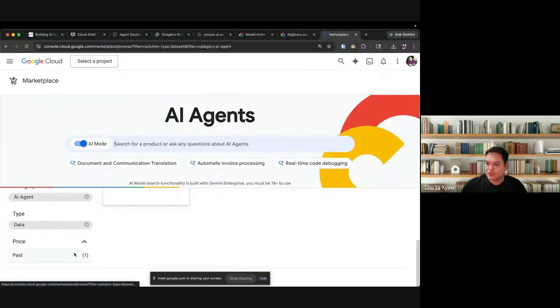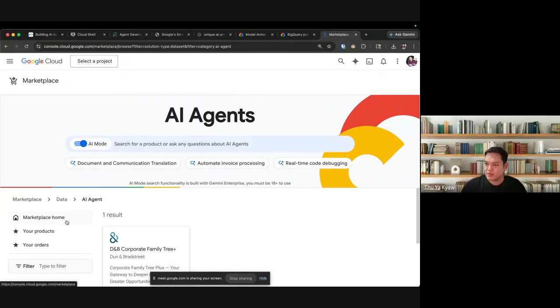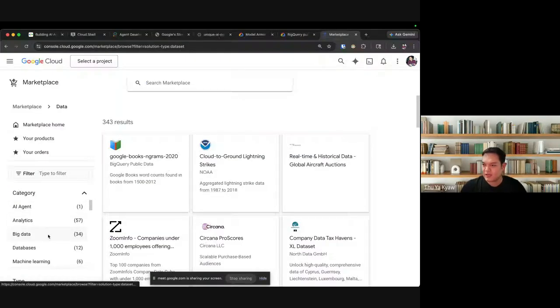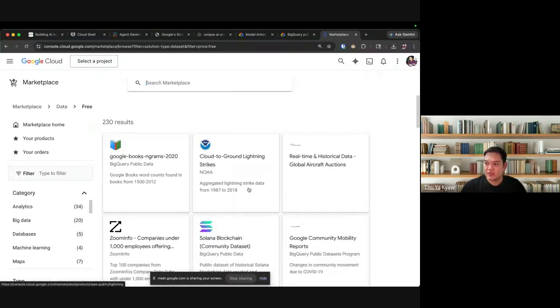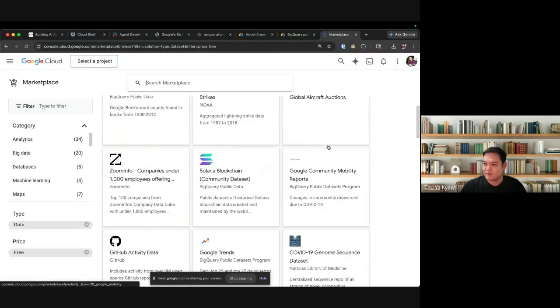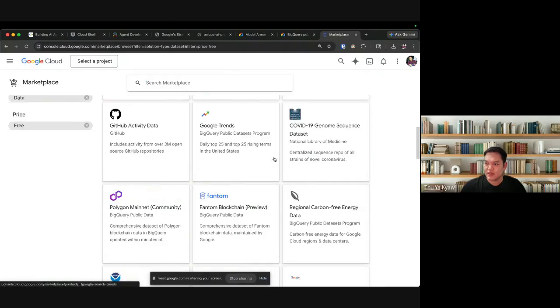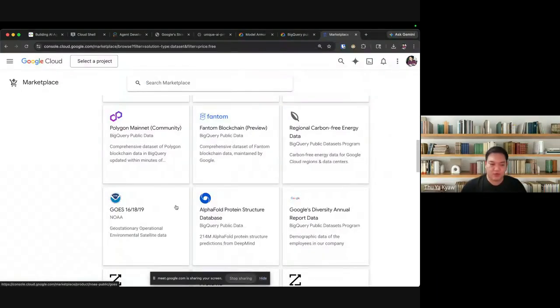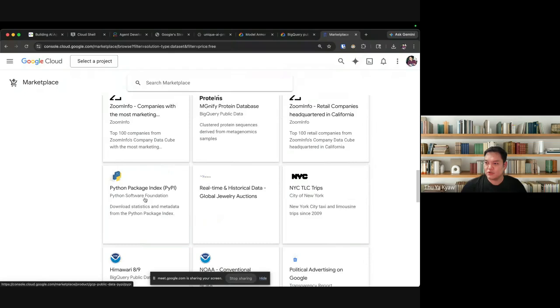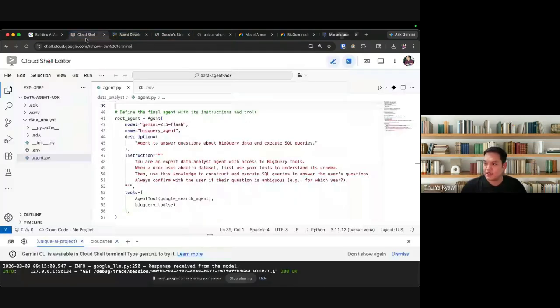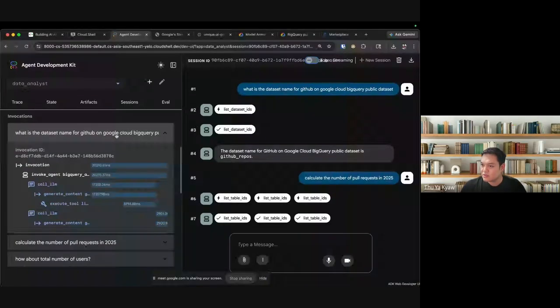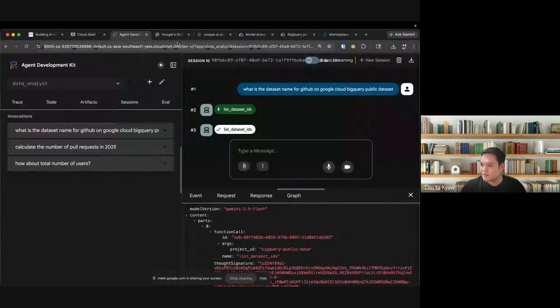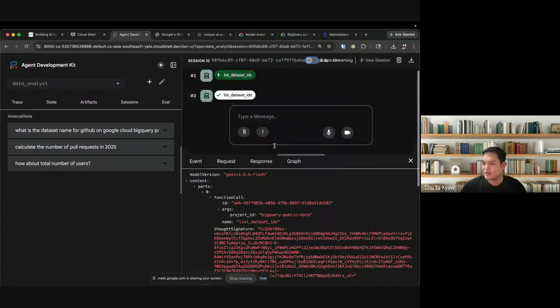Then I usually go, so this is a paid one. Don't use paid ones. Of course you need it for business, but for this you need to use the free ones, so you choose free, and there are 230. See, there are books, real-time auction, Big Hub, Google Trends. Use whichever data you're invested in. You just need to change it. I showed you how to change it already. You just have to ask, what's the dataset name? You can just go and ask it.